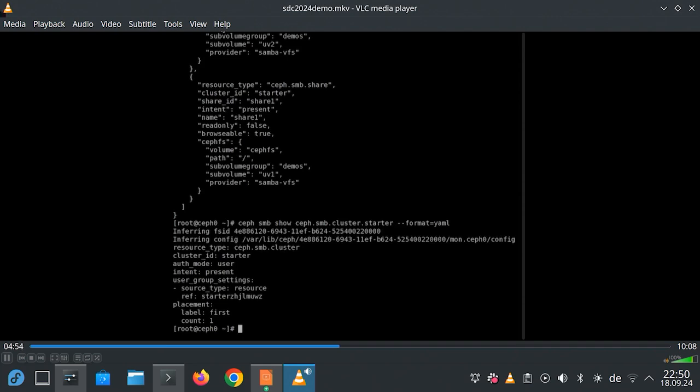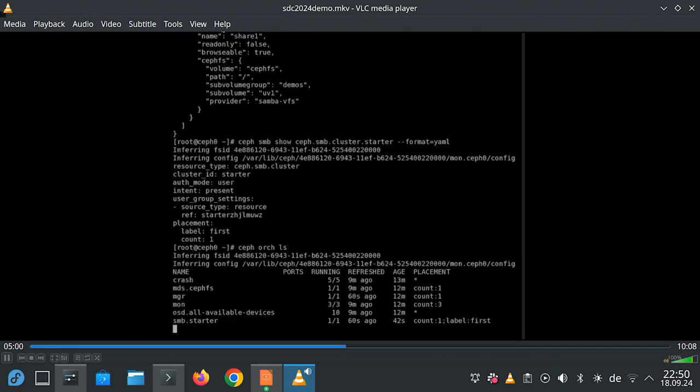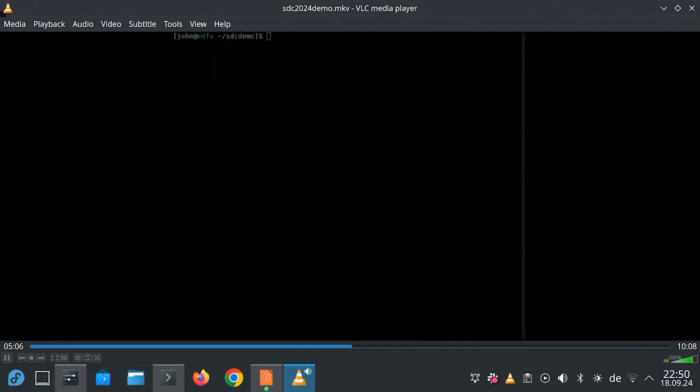In addition, we can limit what resources we're showing by specifying the resource name. And we can also include the resource type and ID. Anyway, long story short, we created some shares and we used the Ceph orchestration command to show that the service was running.